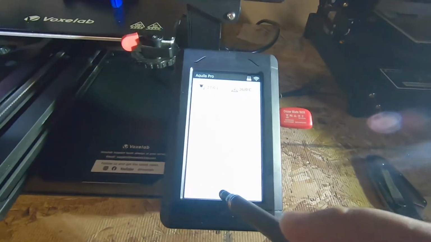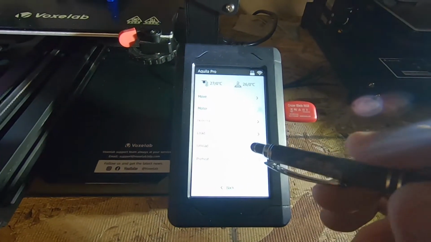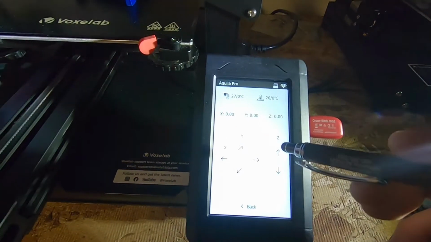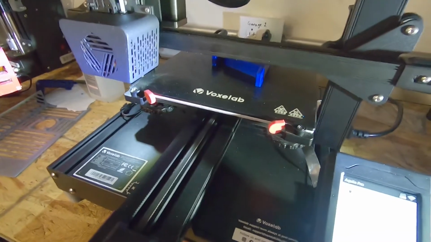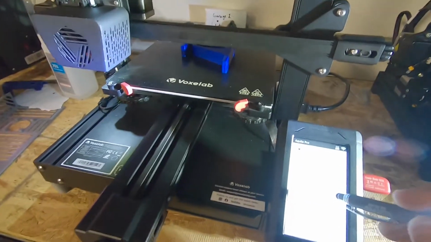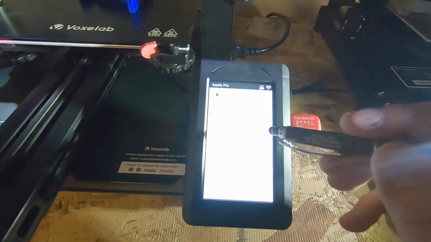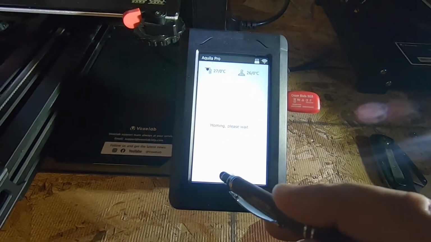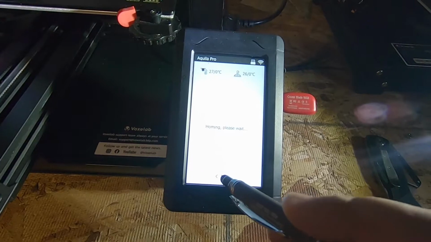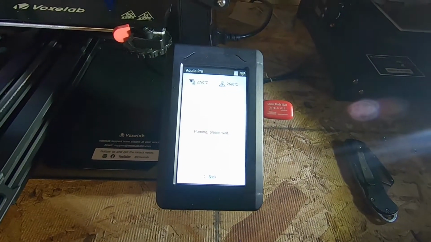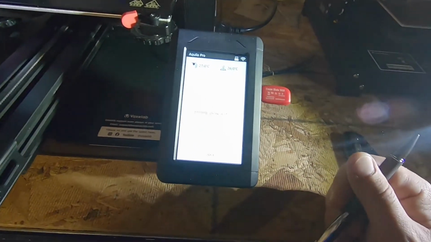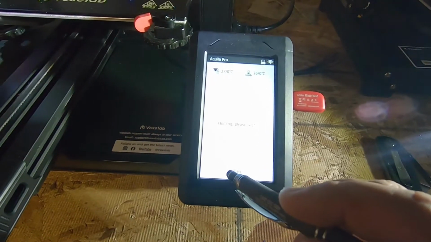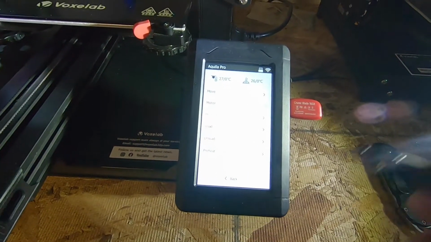Another thing is you can't get out of it when you're in the homing screen. So let me just move this up again. Let me show you something with the homing screen. When you're in the homing screen and it's homing, you can't get out of the screen. You just can't. You're stuck. So you've got to sit there and wait. Now you can get out.